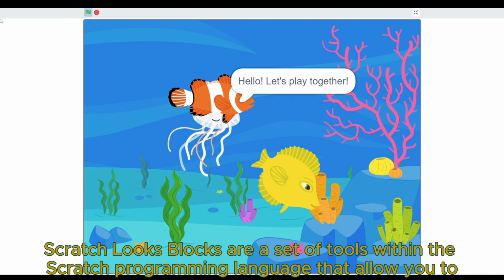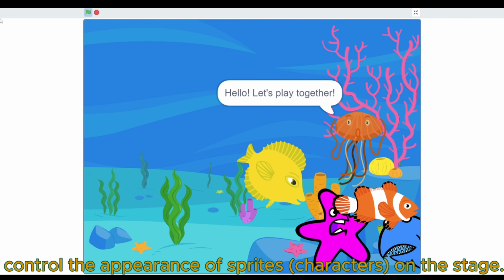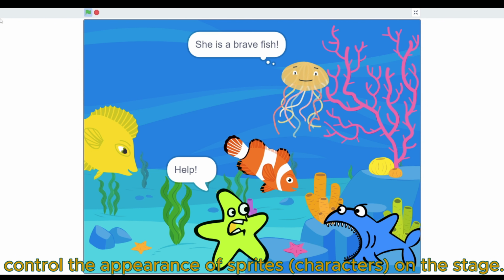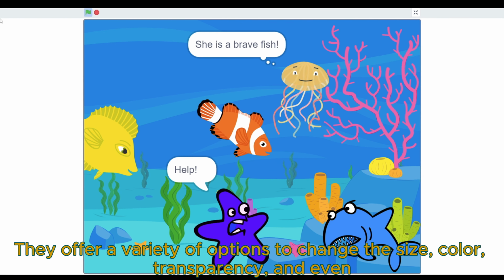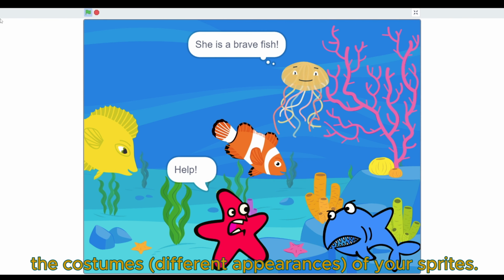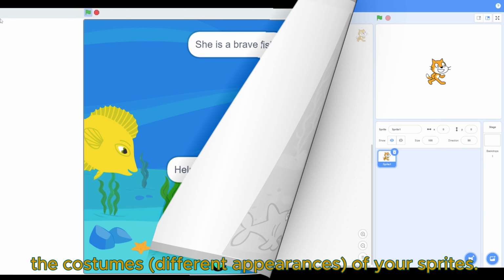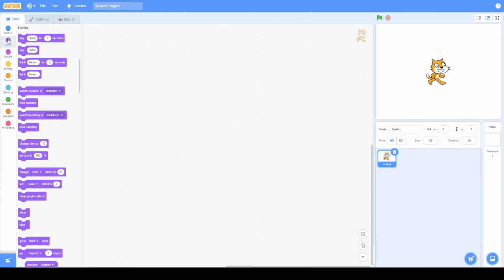Scratch Looks blocks are a set of tools within the Scratch programming language that allow you to control the appearance of sprites, characters, on the stage. They offer a variety of options to change the size, color, transparency, and even the costumes, different appearances, of your sprites. Let's start by exploring the basic Looks blocks.